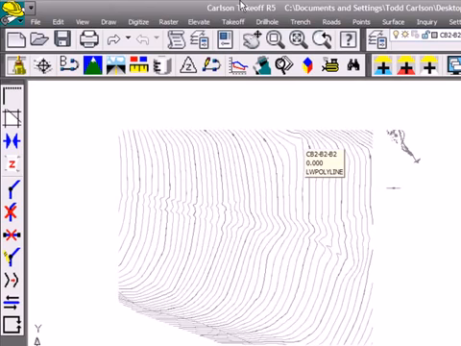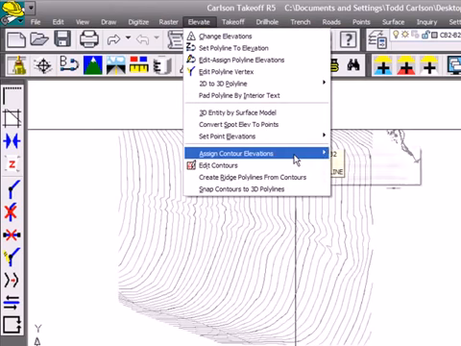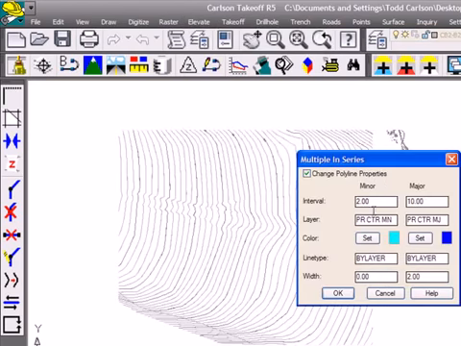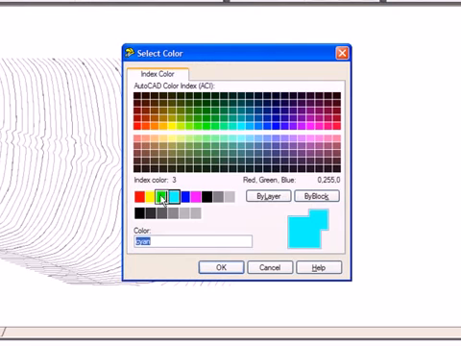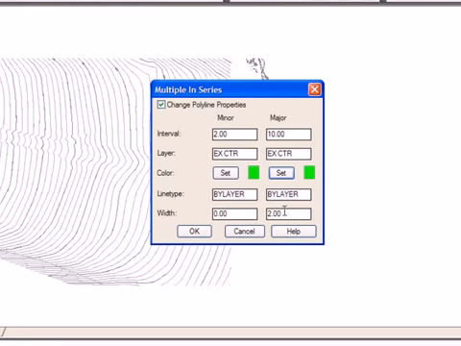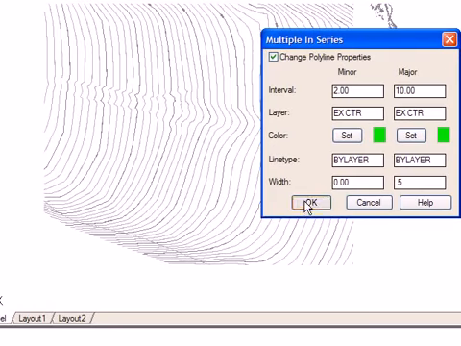I'm going to zoom out and I'm going to say elevate, assign contour elevations, multiple, and series. Okay, and I'm going to call these existing contours. So I'm going to put these on a layer called existing contours. And I'm going to make them all green. Okay, so this is the width. I'm going to make the major contours a little thicker than the minor contours. So I'm going to say OK.